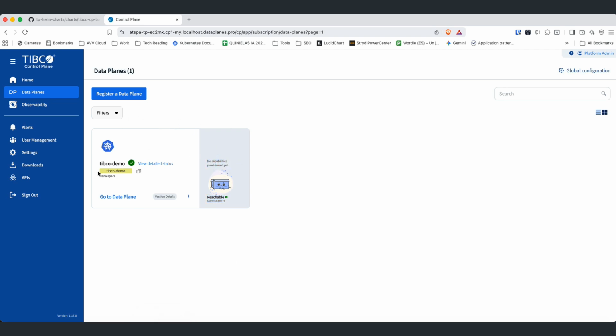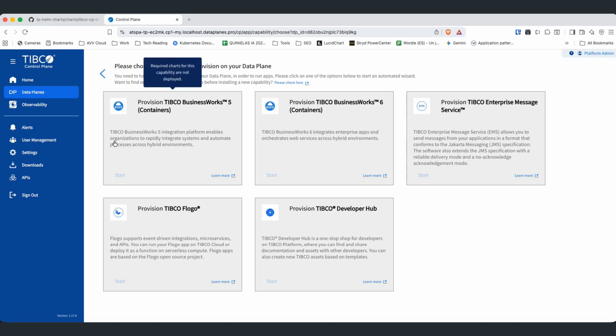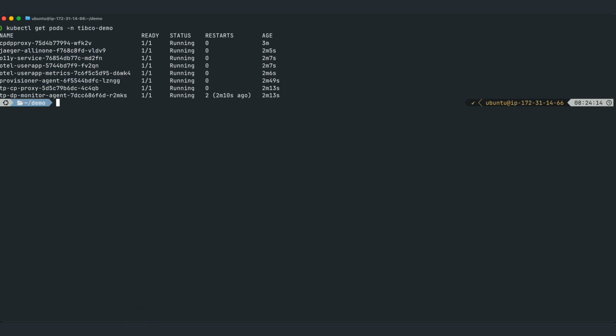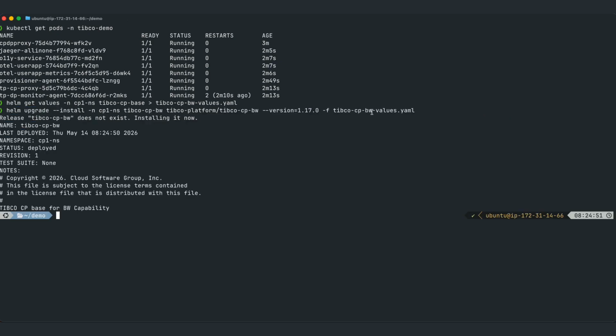But as commented, we're following a modular approach. So by default, we didn't install any capability. So as you can see, everything is disabled. Let's see how easily we can add a capability, such as TIBCO BusinessWorks, on top of this control plane. For that, we will need to install a specific Helm chart for BW using a values.yaml generated from the existing control plane installation previously done.